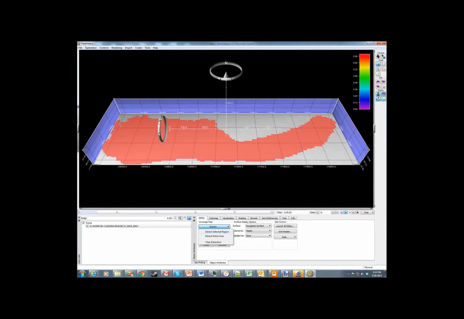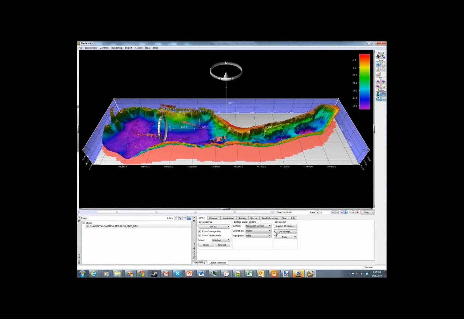So to move forward, if you look at your tab in your Attributes panel of Fledermaus, there's an Extract drop-down. This is where you can either extract a selected region or extract an entire area. I'm going to go ahead and extract the entire area in this example, and now I can see that surface the same as I saw it in Quincy. And that's direct. There was no additional processing that needed to be done between the Quincy project being created and moving into Fledermaus.